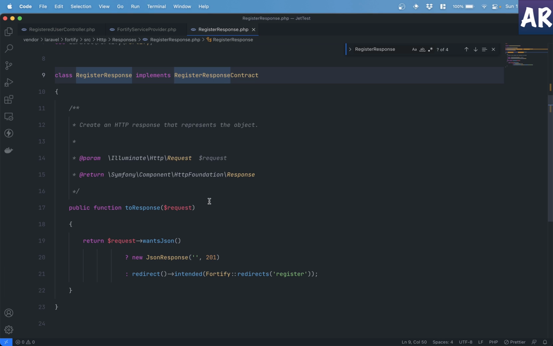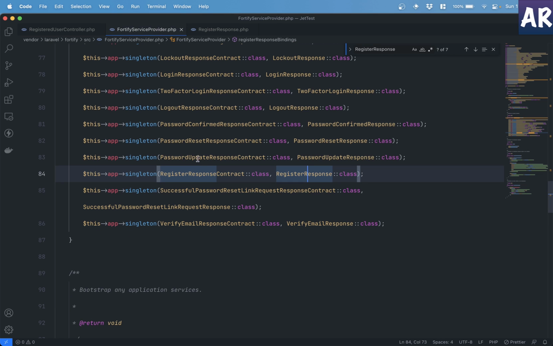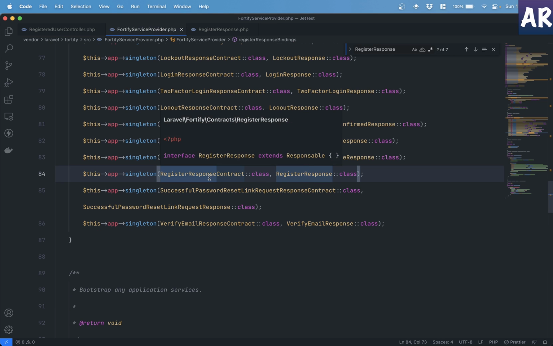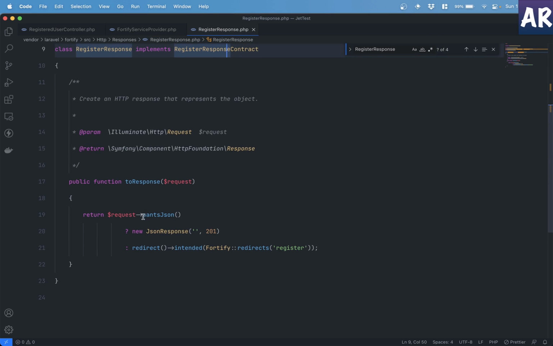The important thing to understand is that when the controller is done with everything and is returning something, it returns an instance of register response, which we saw is bound to this contract. If we go over here, this is the logic that we have. If the request wants JSON, then we pass an empty 201 success code, empty data, and the status code is 201.